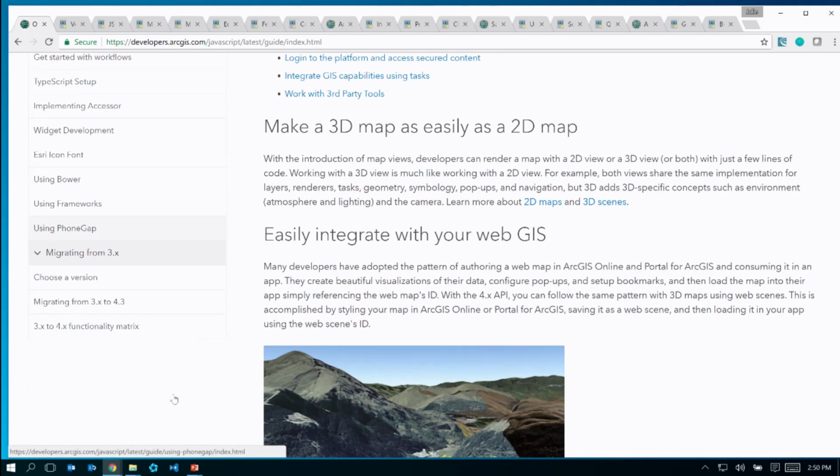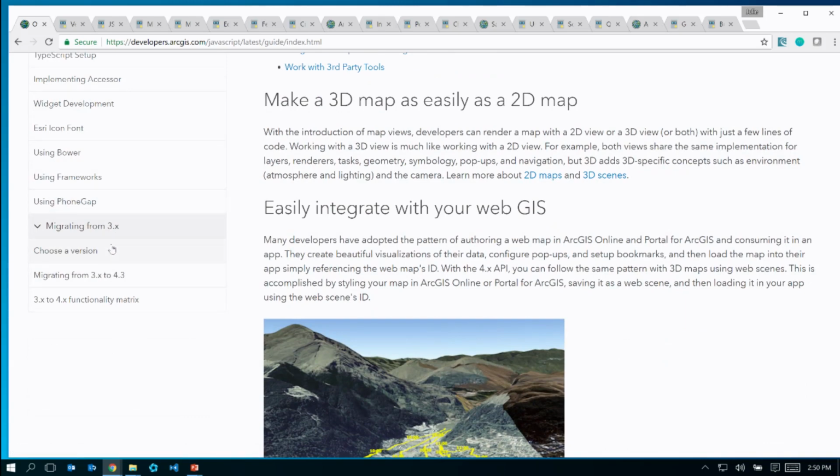And then in the end, there is a migrating from 3x section with a choose a version page. Julie will talk a little bit more about it. Depending on what you are trying to achieve, should you still use 3x or move to 4? Migrating from 3x to 4.